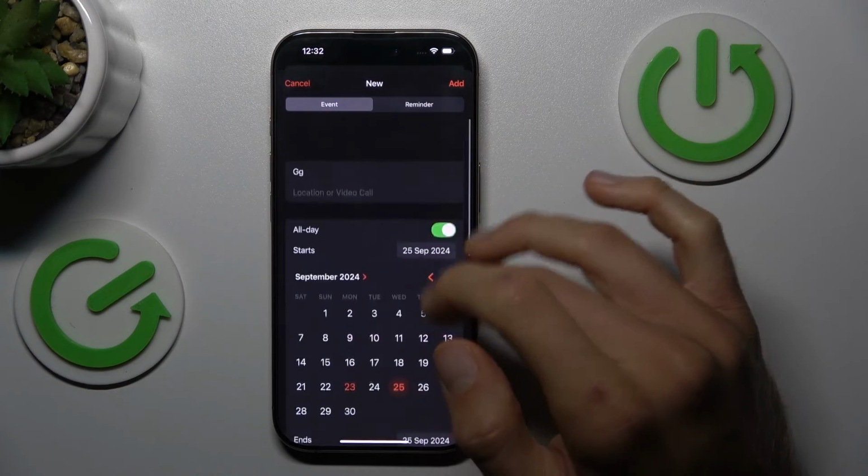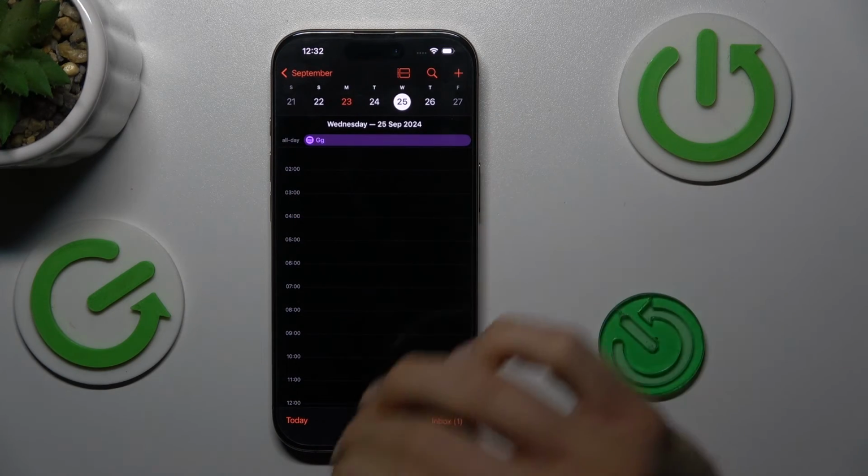After you set all you need, press add, and we have it in our calendar.